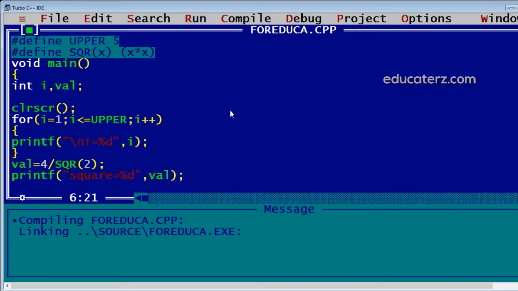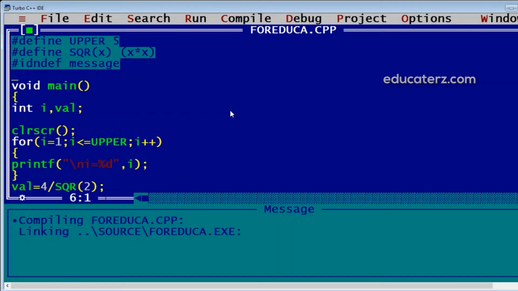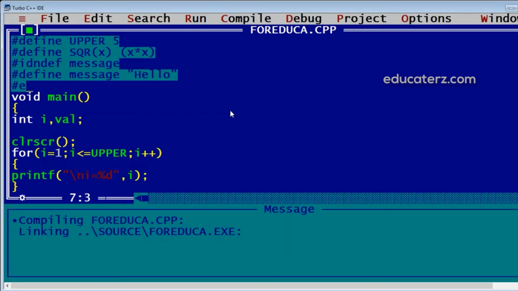Now we'll check out the directive, which is hash if not defined then define. So we have hash if not defined message, then we will define it. Define message as hello, and then we'll have hash endif.